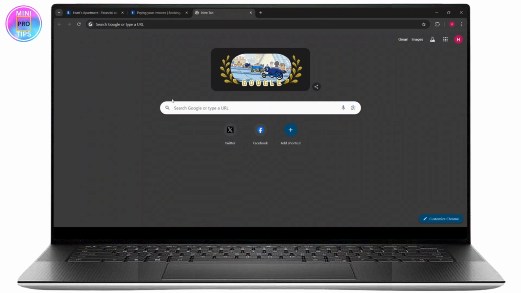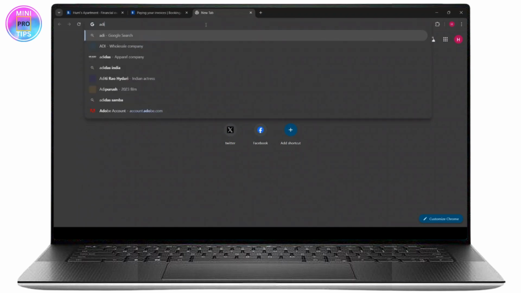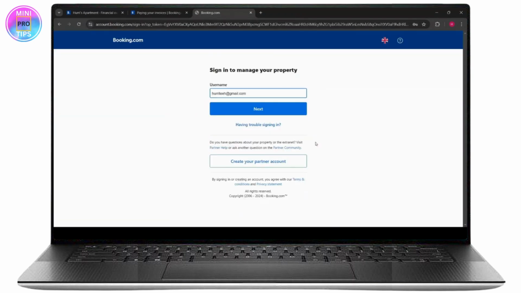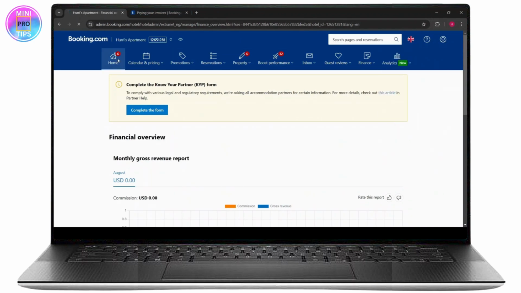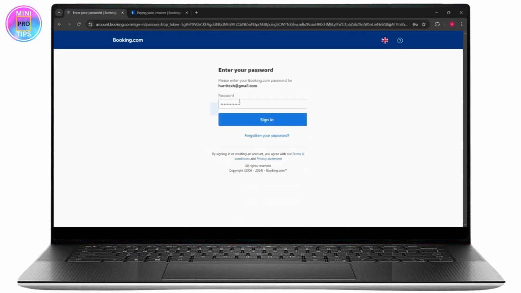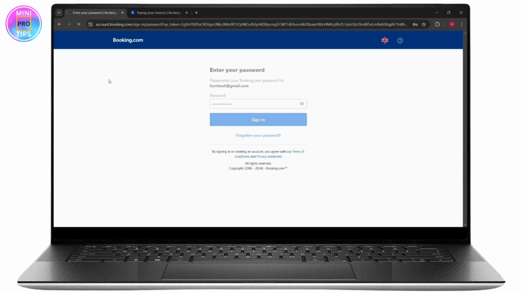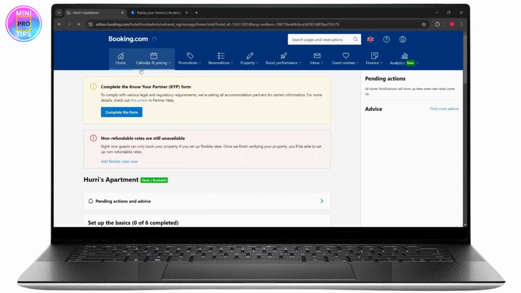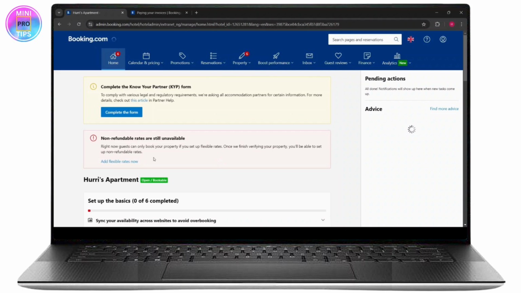Alright, so let's begin. First, you'll need to go to admin.booking.com. You can search it here and log into your homepage. So this is your homepage. You will have to log in from here. And once you have logged in, it will take you to your admin page right here.